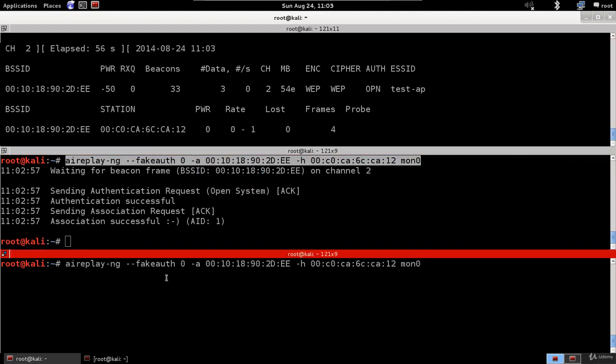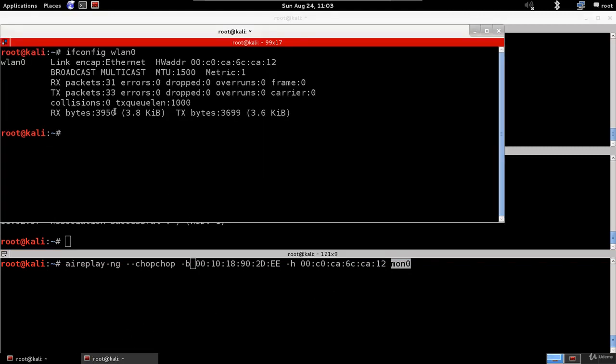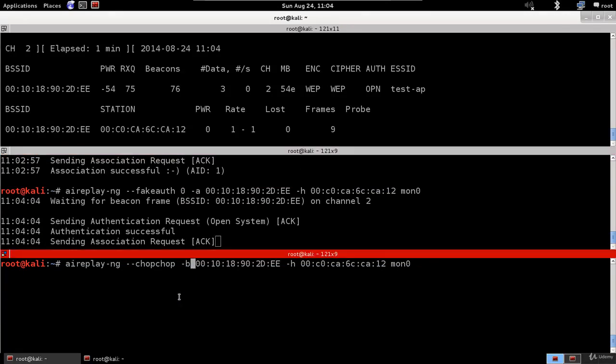It's going to be very similar to the fake authentication attack. Just going to paste that here. So instead of having fake auth, it's just going to be chop chop. And then instead of A, we're going to have V for BSSID. So aireplay-ng, chop chop, the MAC address of the target network, and then my own MAC address, and then the name of the Wi-Fi card in monitor mode. We can get my own MAC address from ifconfig wlan0, and then my MAC address will show up like this. So I'll just do another association with the target network.